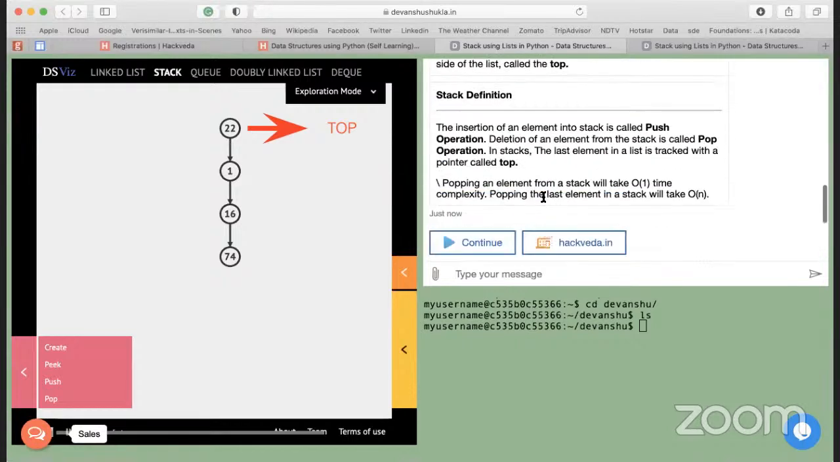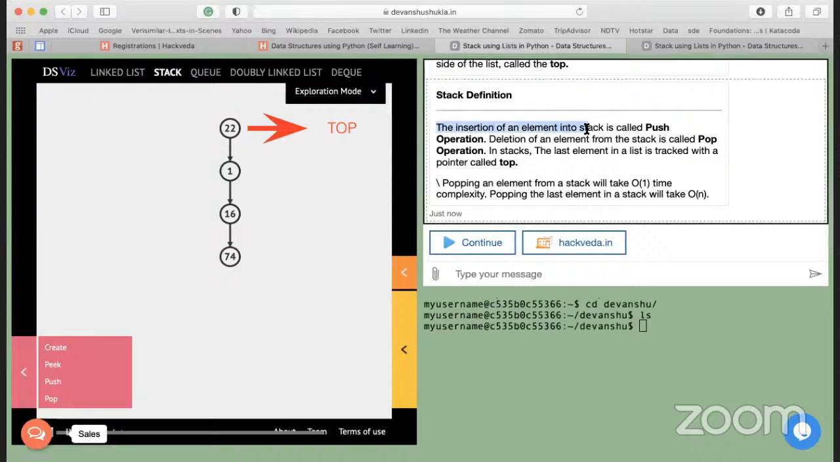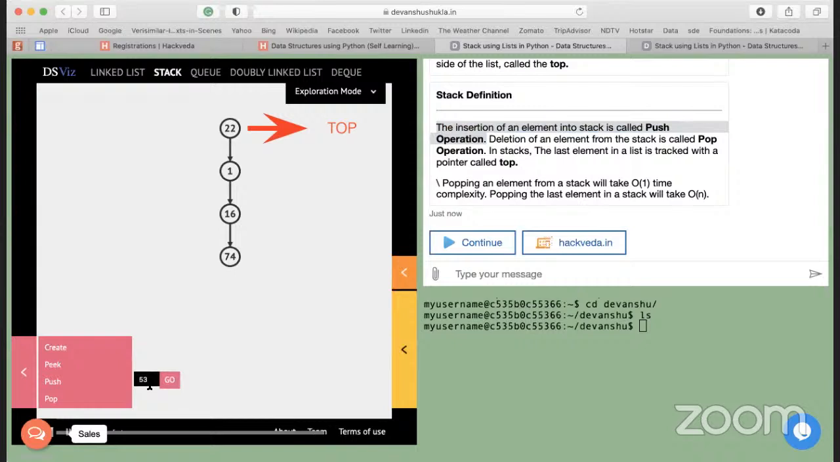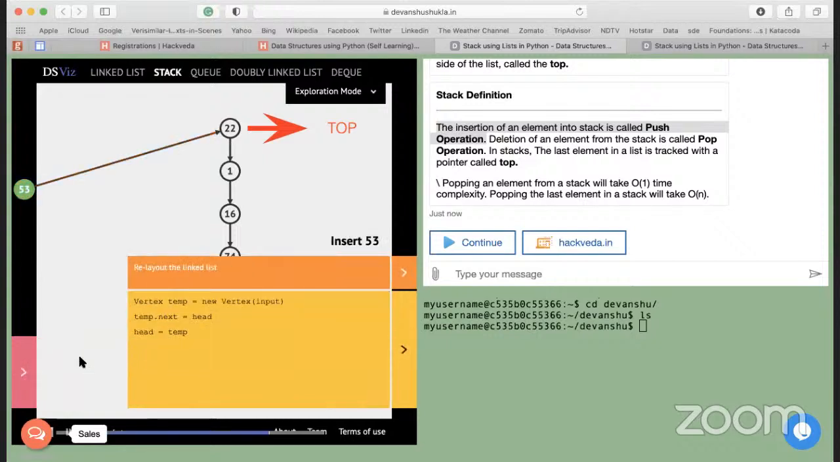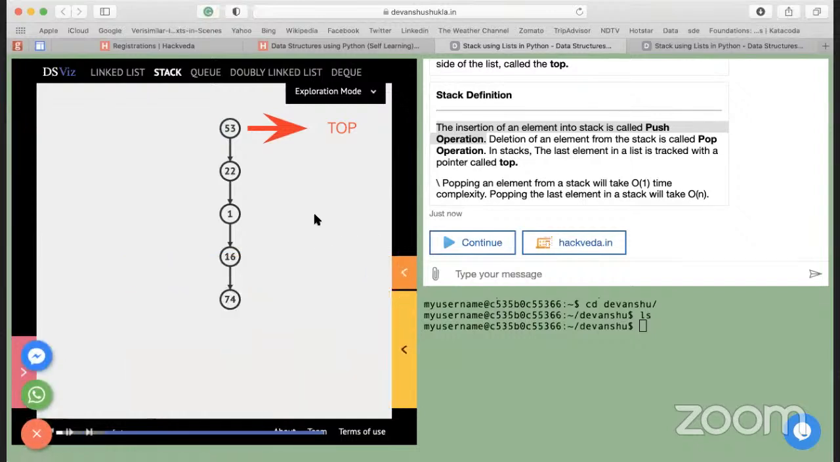Now, let's have a quick look at the stack operations. The insertion of an element into a stack is called a push operation. Let's say you want to insert a new element: I go here and add 53 to this list. Once I do that, a new vertex will be created and the head will be replaced. I'll keep the animation a little slow so that it is observable to all of you.